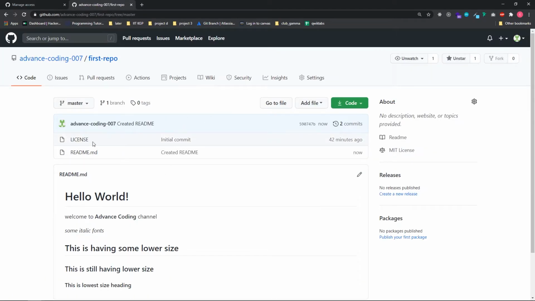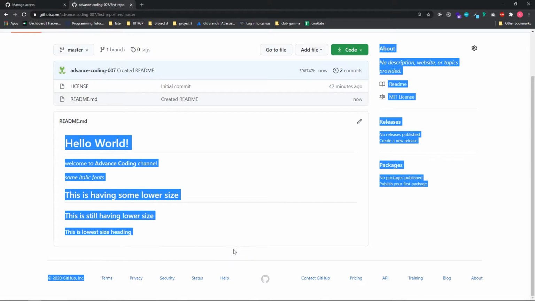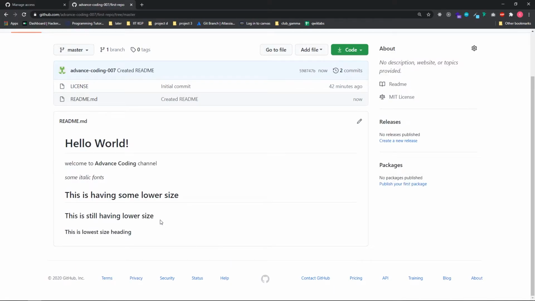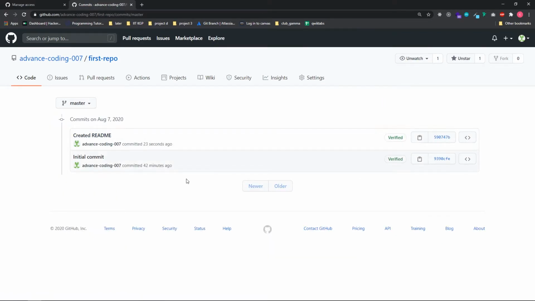Once the file is committed, we can see here that our readme file is present, and it will show readme file's content, and you can see that I committed just now, and the history is maintained here. So you can see the history here.